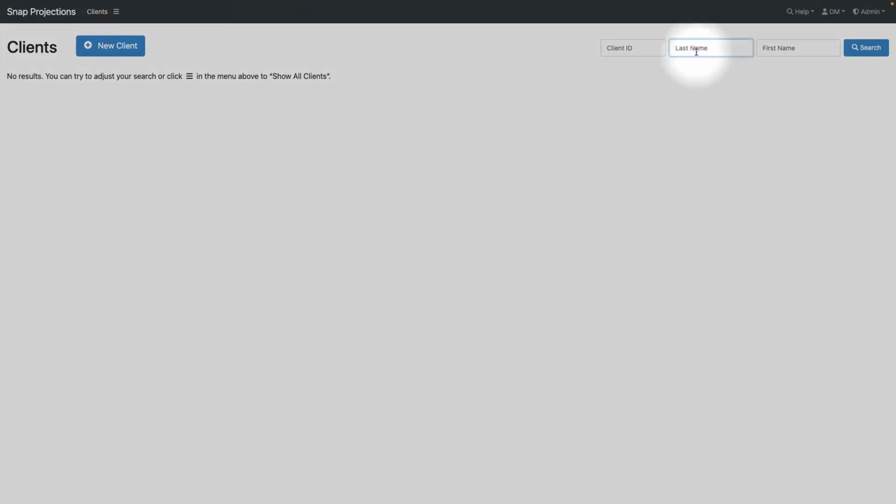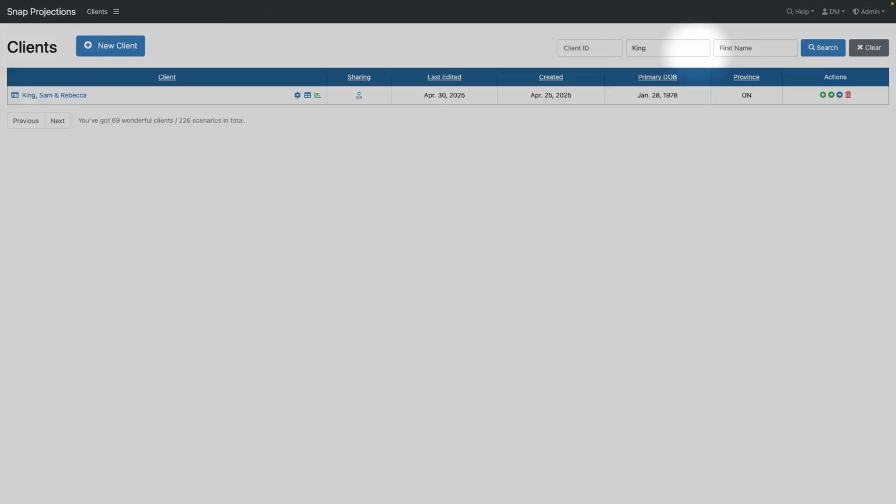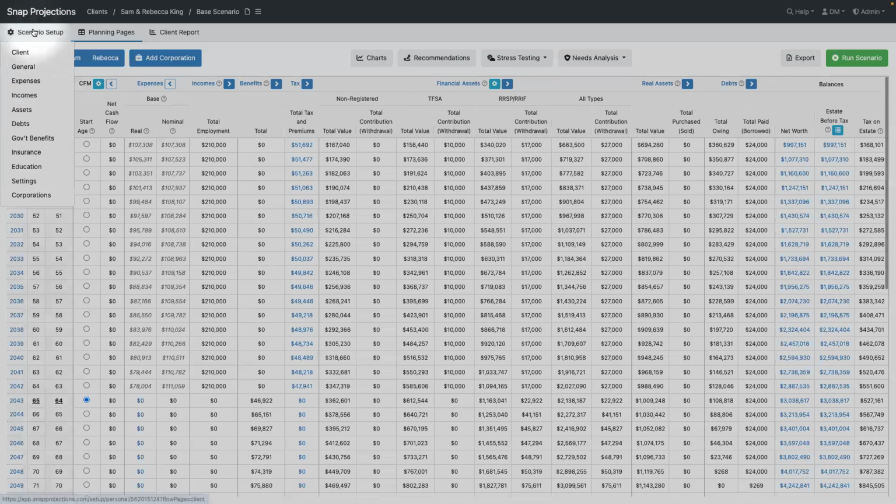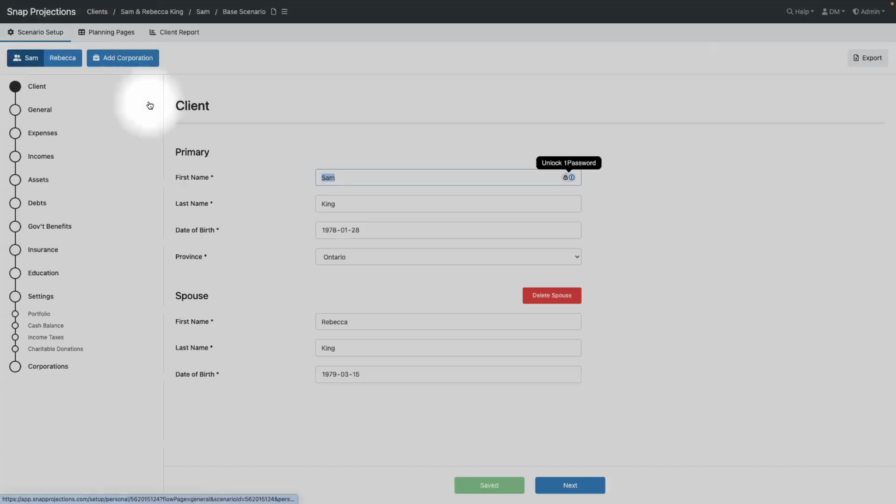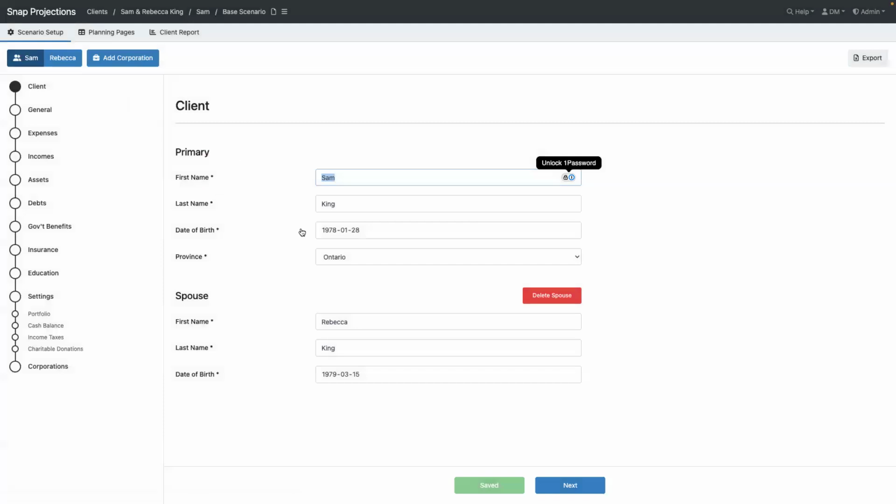So I'll just search for the sample client that we'll be working on today by his last name. And here we are. So we're going to be working with Sam and Rebecca King. So I am going to open that up and I'll head over to our scenario setup for these clients. Now, I won't go into great detail on all the information within scenario setup, just highlighting some of the assumptions that I've made in the plan.